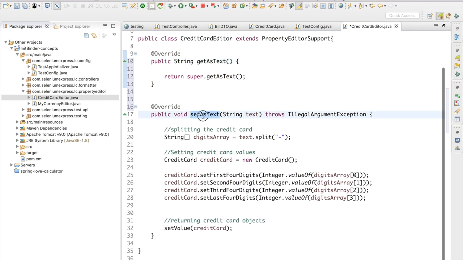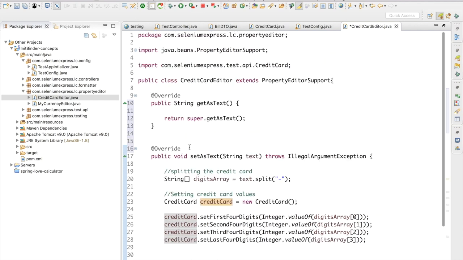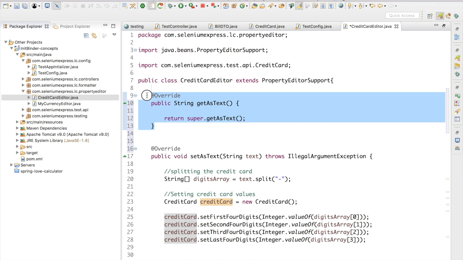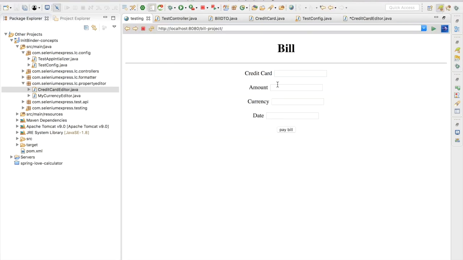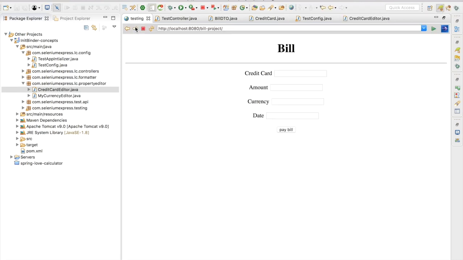If you look at the setAsText method, here we are returning an object, and we are populating the object. But right here during the page load we will need a string which will be populated in our web page. So let's say I write here, enter in this format. Let me save it, and let me check whether I'm getting this string in my web page. Let me go to testing this particular page and refresh this, and you can see this text here, enter in this format.